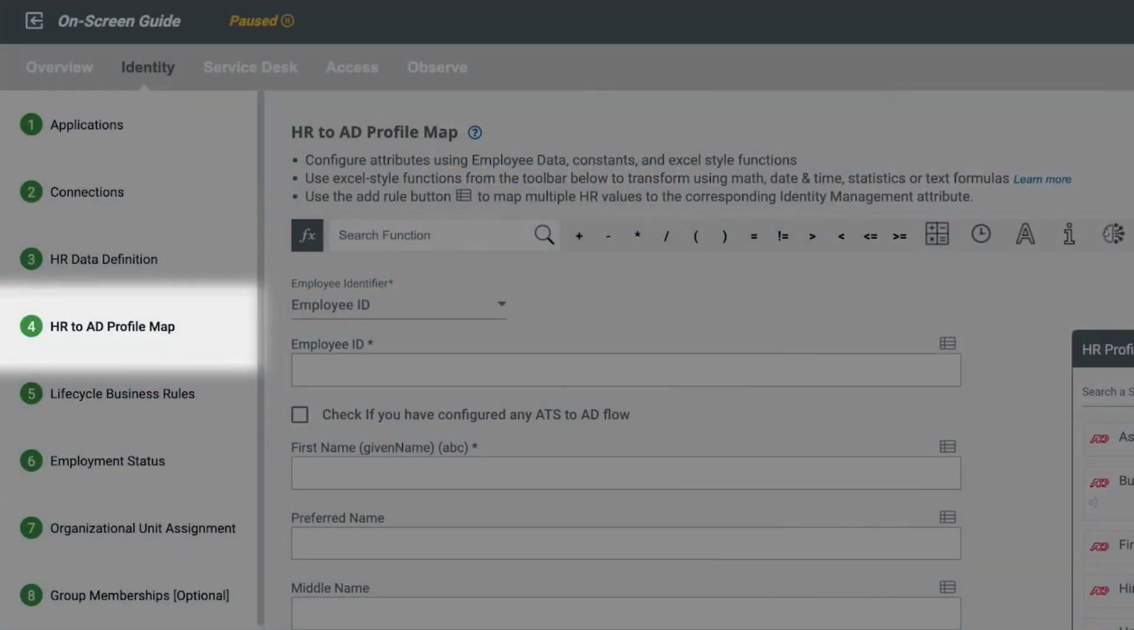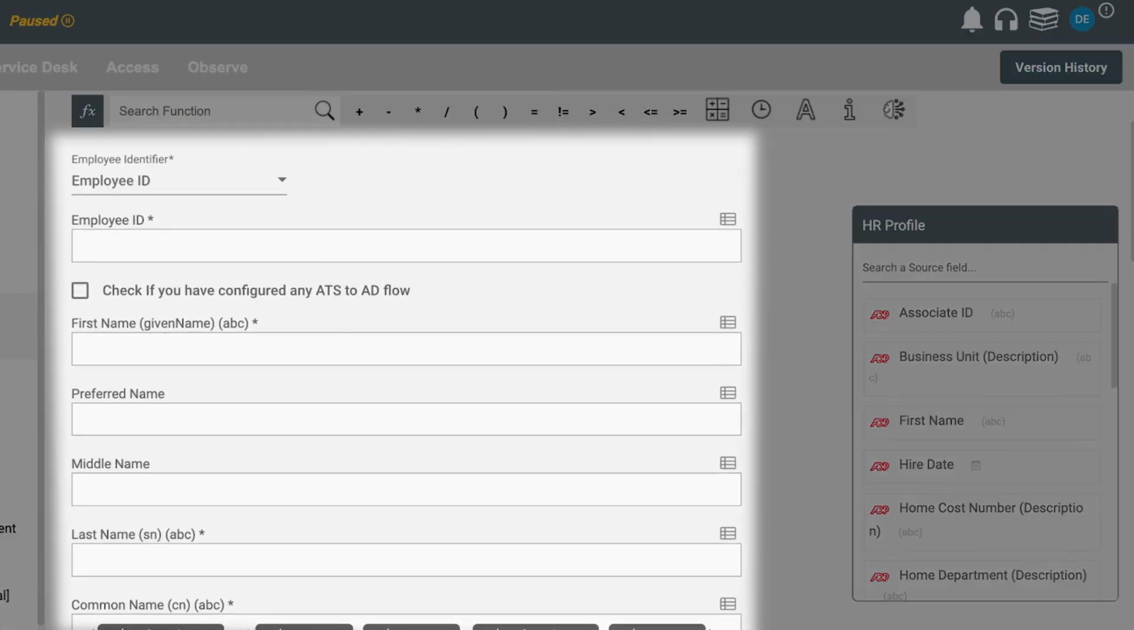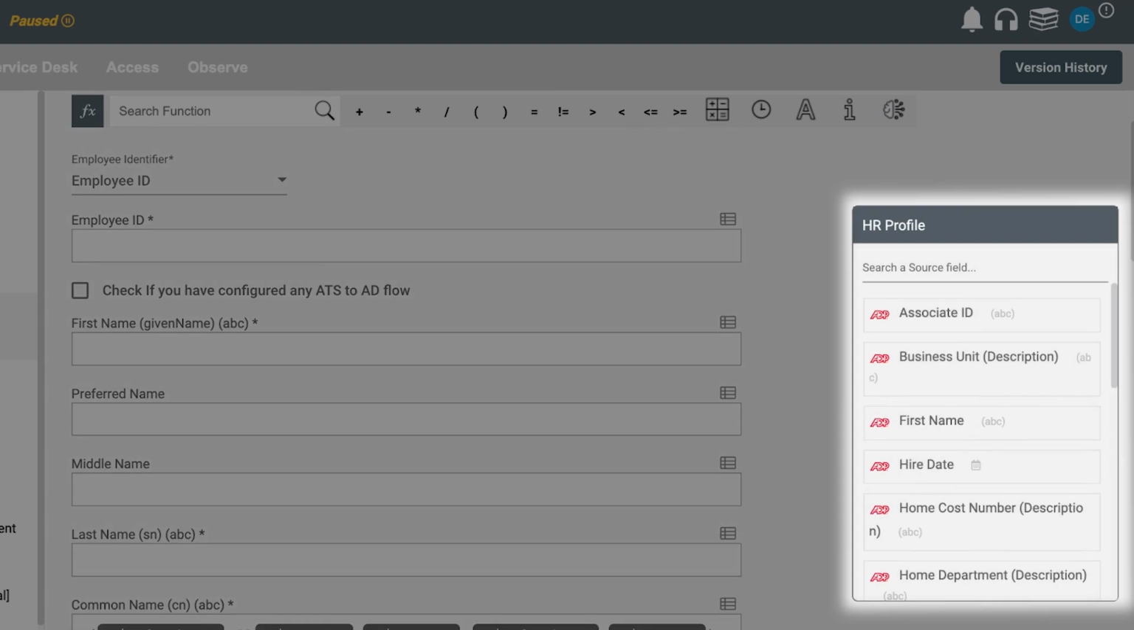The HR to AD Profile Map step is where you will link your HR system's employee attributes to your directory service's employee attributes. On the left side, there are fields for all of the attributes of your directory service. On the right side, there is a list of all the employee attributes you selected from your HR system.